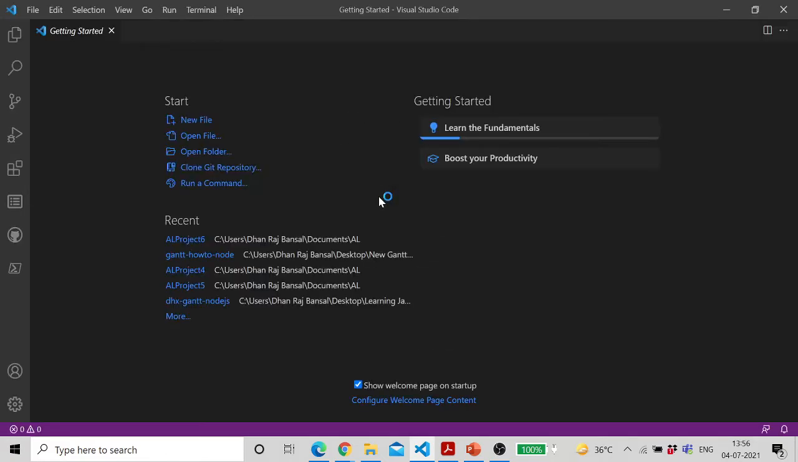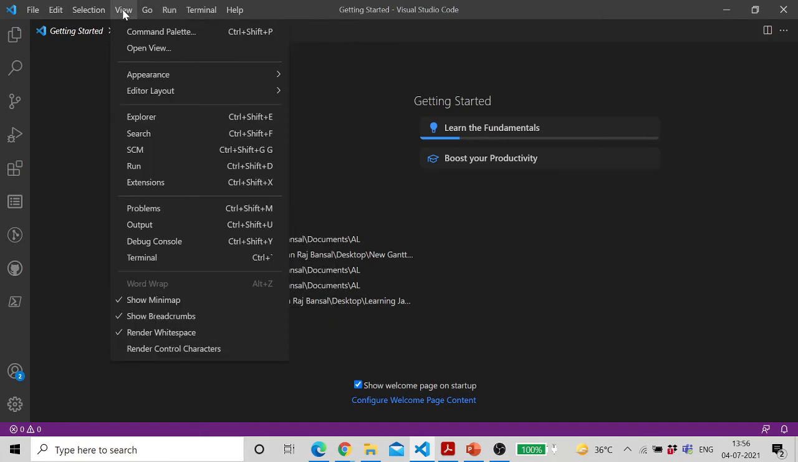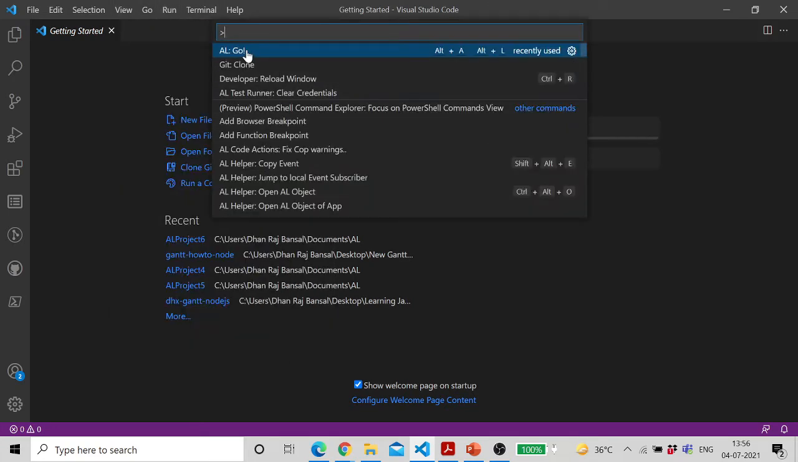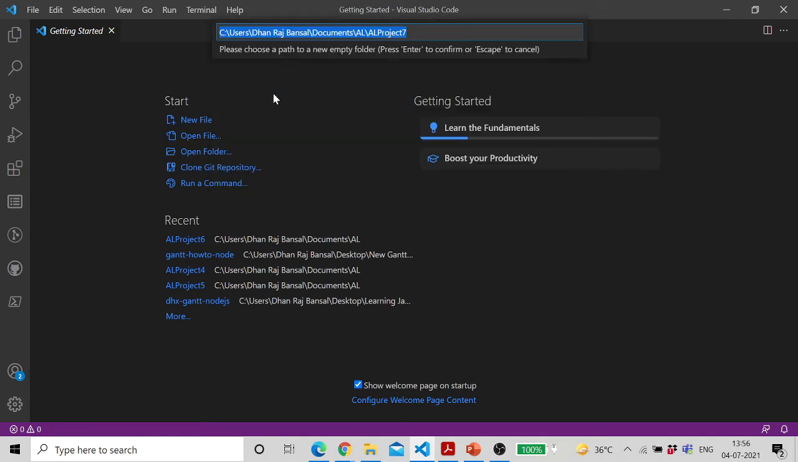To get started with our first app or extension, open VS Code and then press Control Shift P, or go to the Command Palette. Control Shift P is the shortcut. Then AL Go. It asks you to choose a path to a new empty folder. This is a new folder which will be created. If you give a path to an already existing folder, it will give an error. So for example, right now by default it's taking AL project 7, and in the Documents AL folder, I'll give it as training videos.